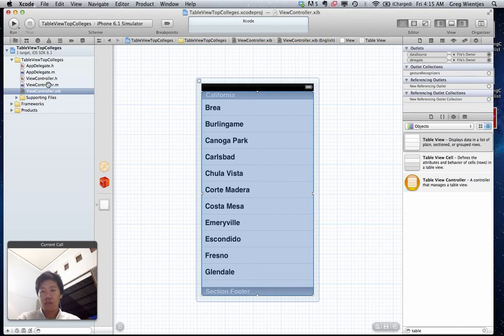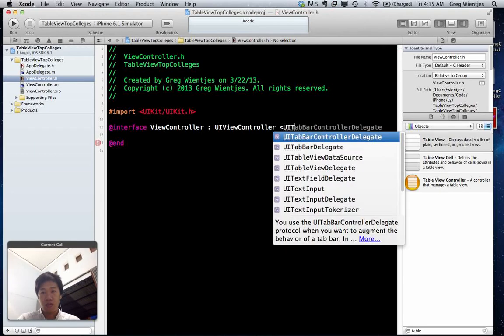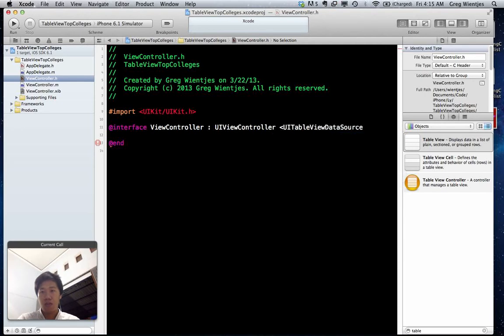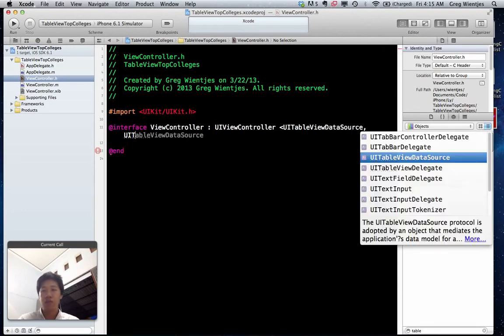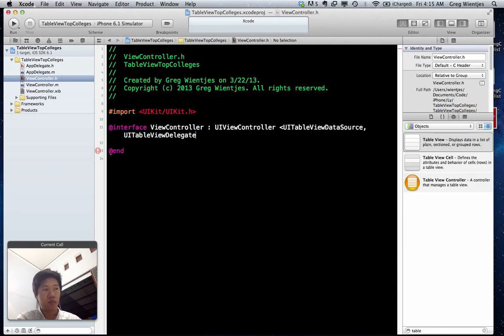Now this view controller is given the job of being the delegate. So let's update that and say, okay, this view controller has to implement the required methods of the UITableViewDataSource and the UITableViewDelegate. And notice code sense is helping to complete that.